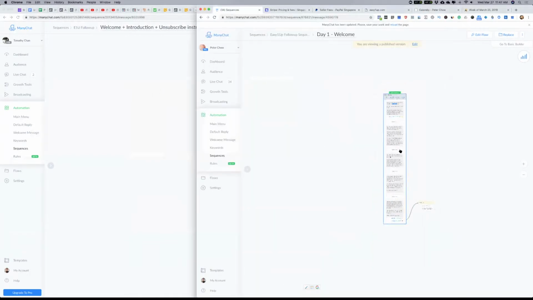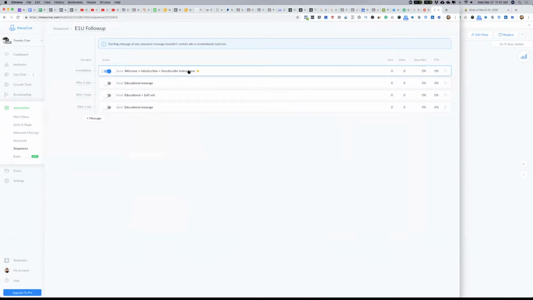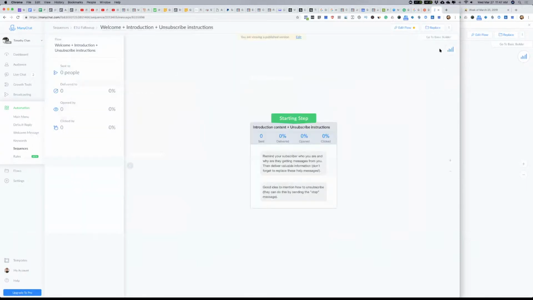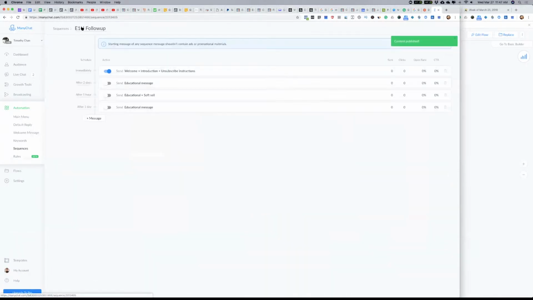It doesn't need to be this long. In fact, make it shorter than this. Half of it is good. So the whole idea is this. Send a welcome introduction the moment they come in. I need to save it. Edit flow, published. Come back here.